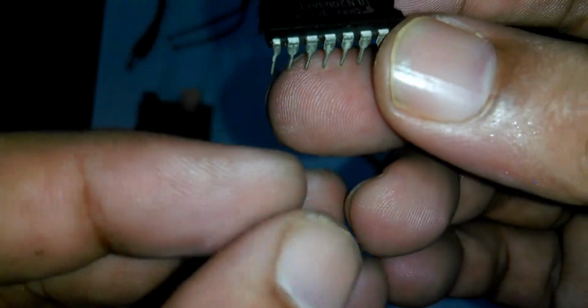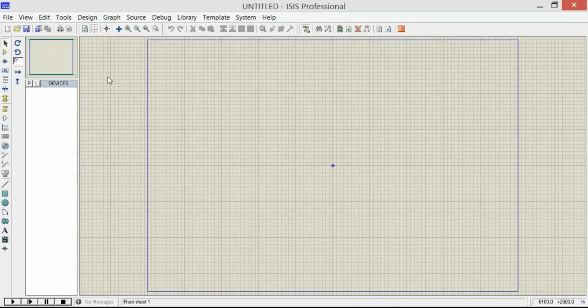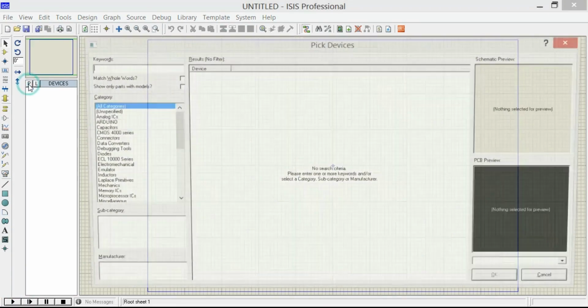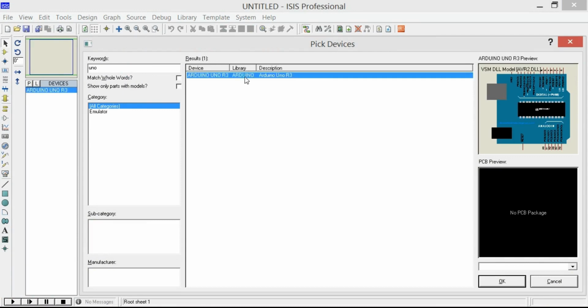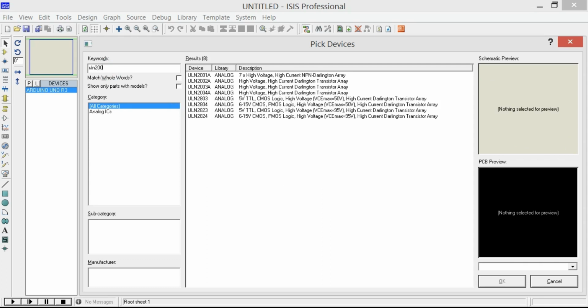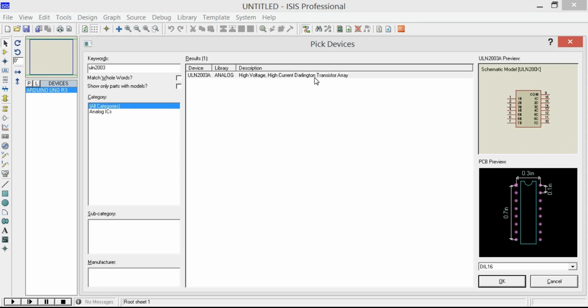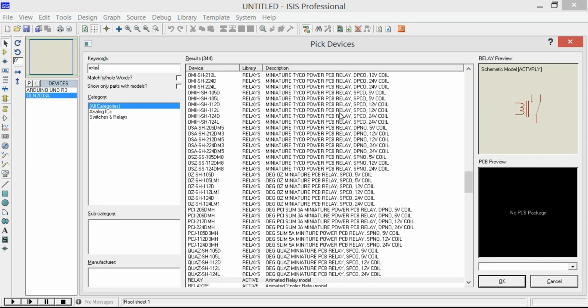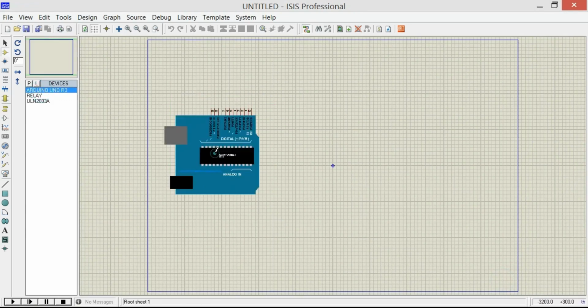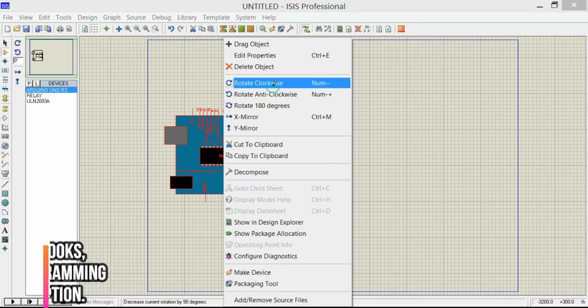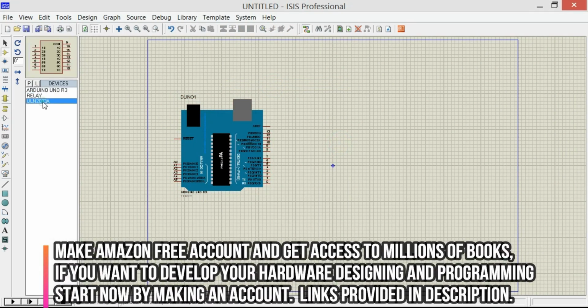Now let's make a simulation in Proteus. While Proteus is open, click on the Pick from Libraries button and search for the Arduino Uno. Double click to add it to the list. Now search for the ULN2003 and double click to add. Now search for the relay and click OK. Now select Arduino Uno, right click and rotate clockwise. Now select ULN.